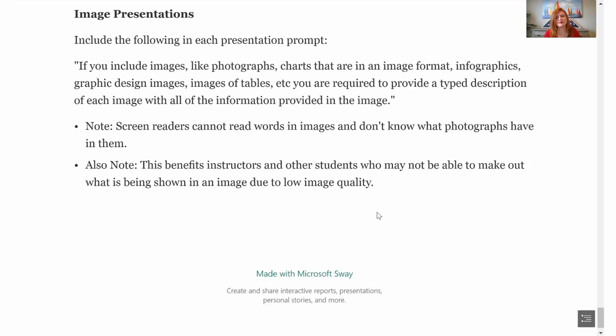So these are just some easy, quick tips that you can use to make sure that your group work and field work is more accessible.